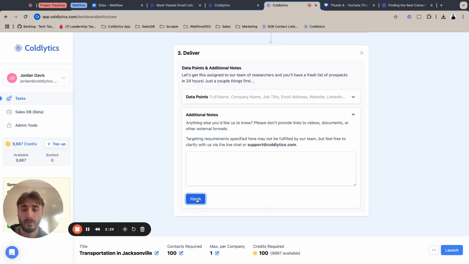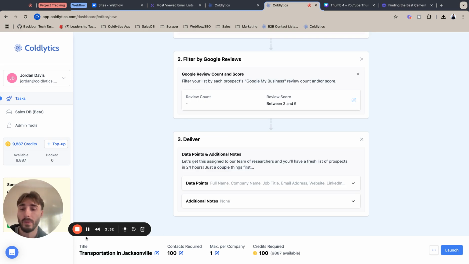We don't need any additional notes. Make sure to name your task, as well as, before you launch it, save a draft just in case something happens and you want to change something, so you don't have to start from zero. And with that being said, I'm going to launch this.